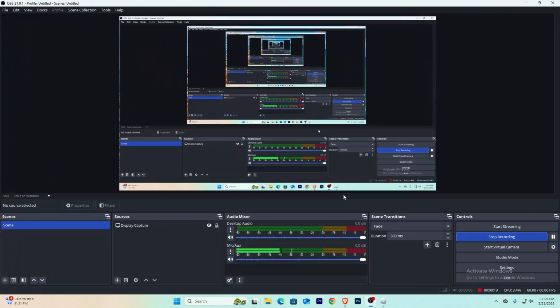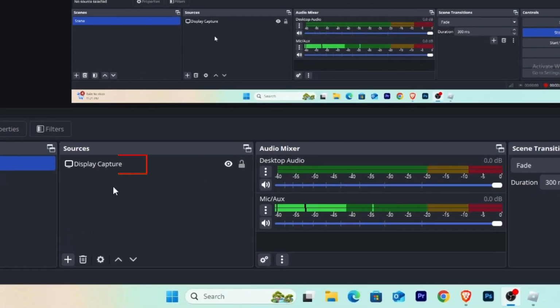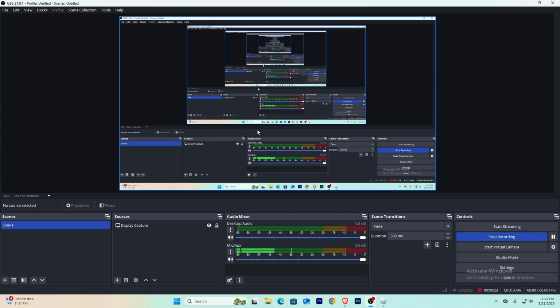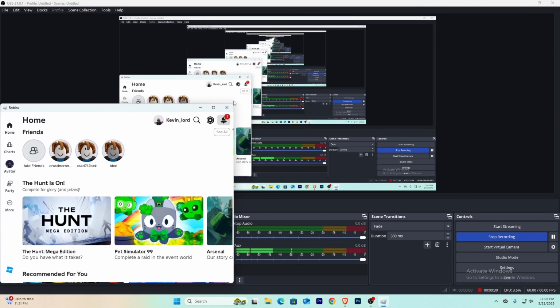Now the first thing is you can download OBS just like this. Once your OBS is downloaded, it's going to look just like this. Now what you need to do is make sure you have display capture. If you have display capture, whatever is running on your screen, it's going to record that. So right now I have Roblox running on my screen and you can see how it's recording it.